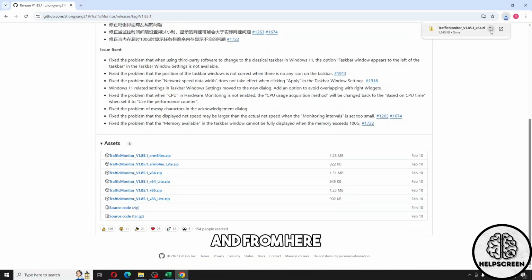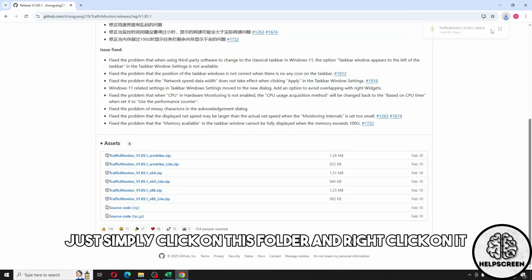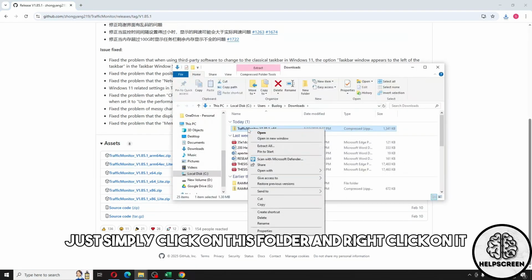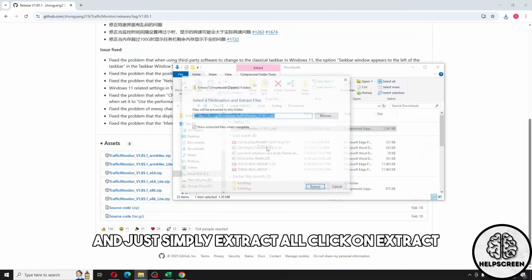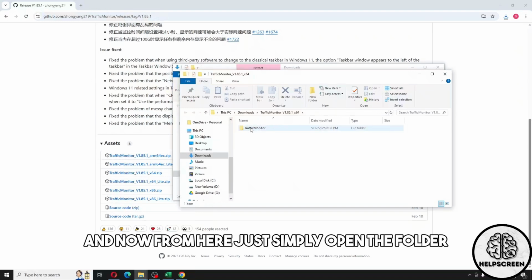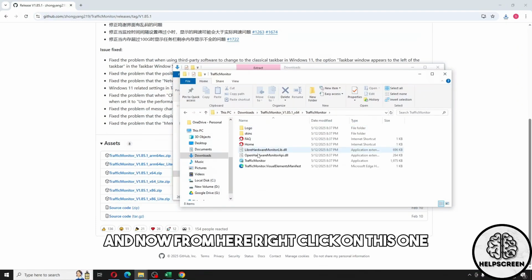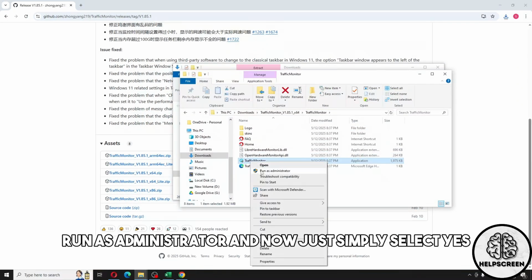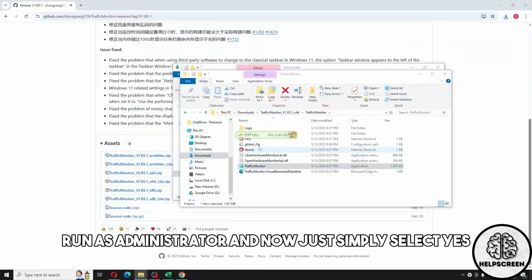And from here, just simply click on this folder and right click on it and just simply extract all. Click on extract. And now from here, just simply open the folder. And now from here, right click on this one, run as administrator. And now just simply select yes.